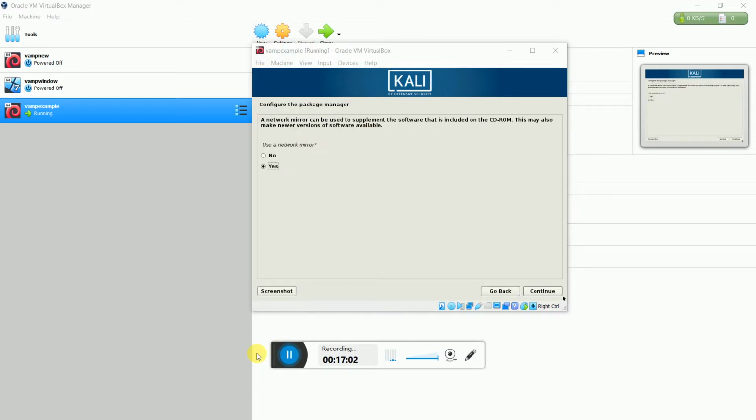Okay, while installing, you will get this kind of pop-up on a screen. This will come at the end of your installing. Actually, I have skipped the middle part because I don't want to make you bored, and I don't want the video to be very long. Okay, so at the end you will get this kind of pop-up, and it will ask you whether you want to use a network mirror or not. What you have to do is just click on no and then continue.